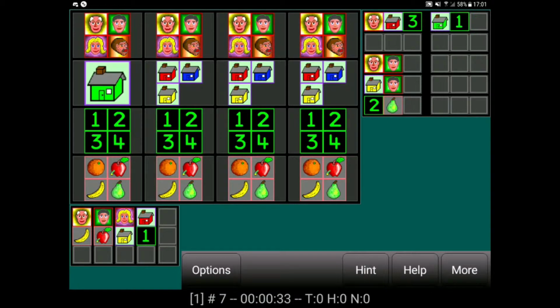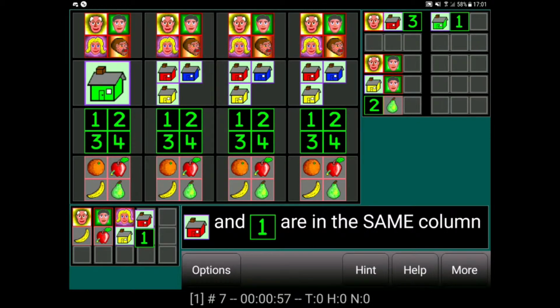You get a row of people, a row of houses, a row of numbers, and a row of fruit. And you use these vertical clues down here, right here, and these horizontal clues to try to figure out what the combination is on this tile board. And if you hold down on any of the clues, it will tell you what the clues mean until you can kind of figure it out, and then it's pretty obvious after that.